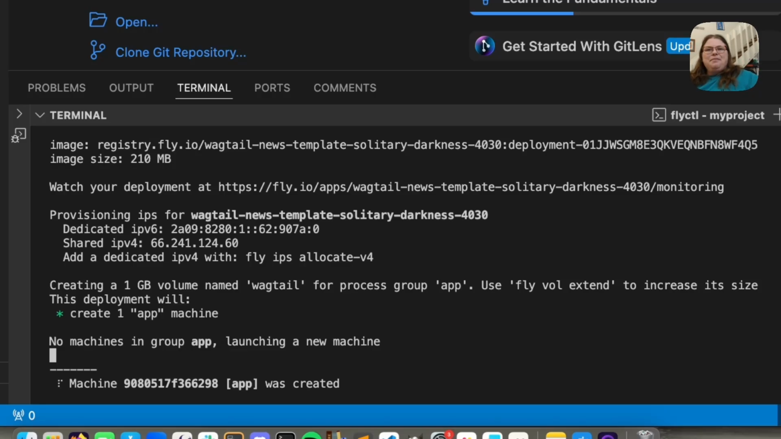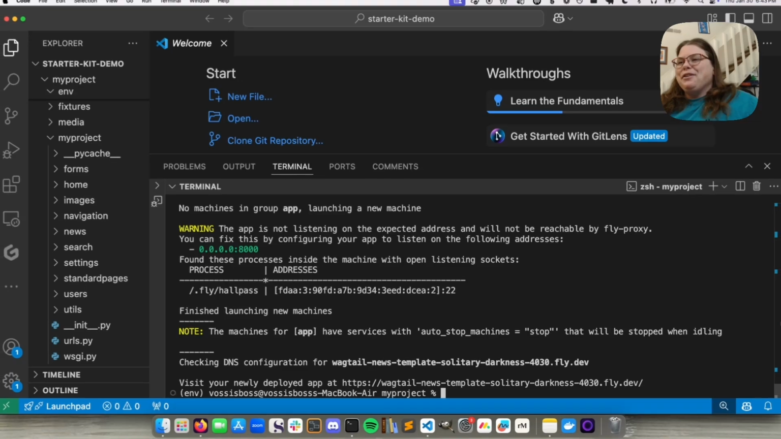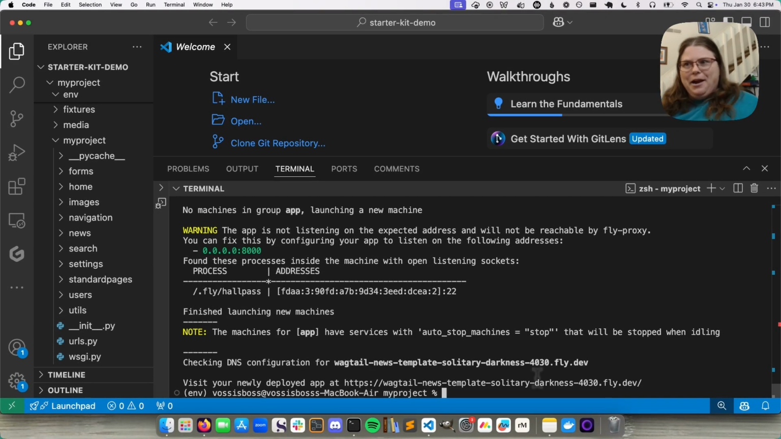So it's going to go ahead and boot up a machine, definitely copy everything over to Fly. And in another few seconds here, we should see the final name of our app. Great. Awesome. So yes, our app has been deployed. Amazing. However, do not click that URL right away. If you do that, you're going to wind up with a big old internal server error.